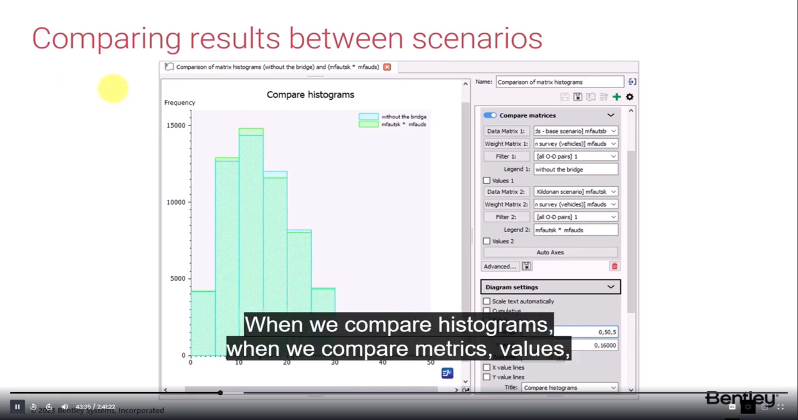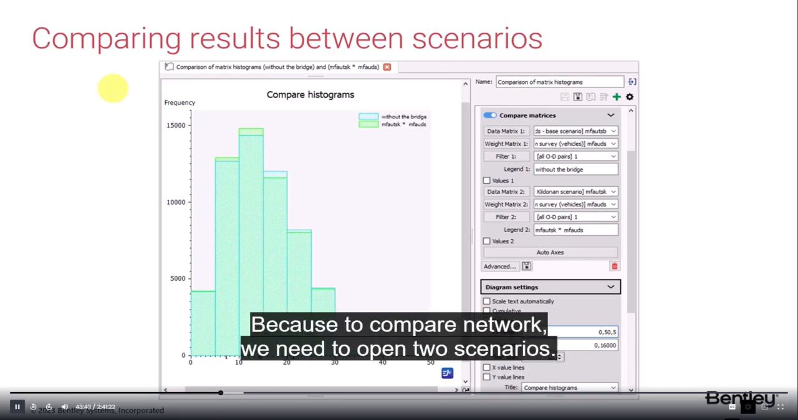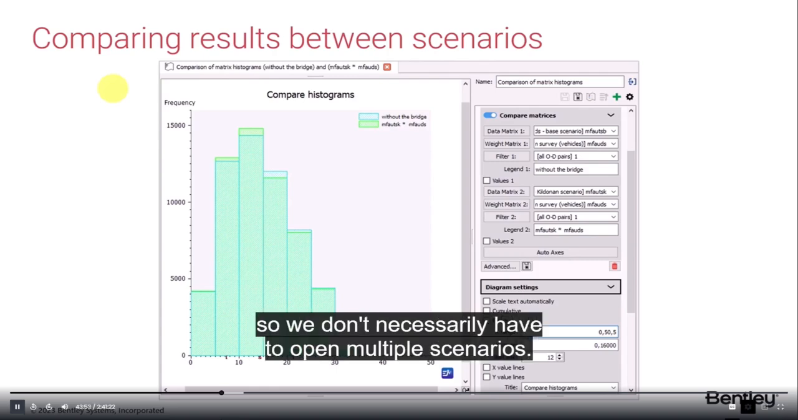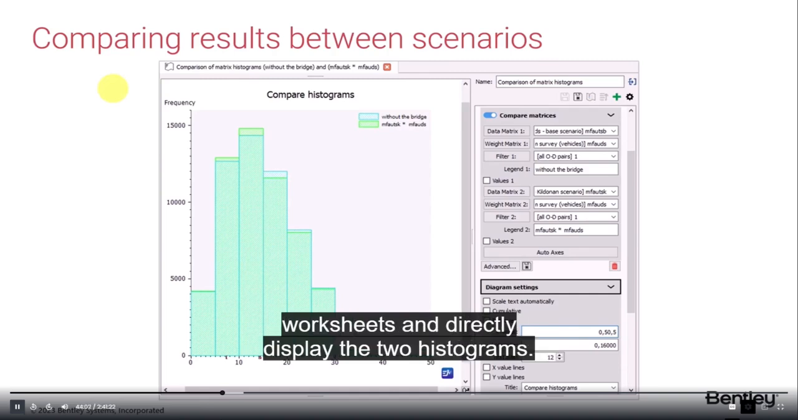When we compare histograms, when we compare matrix values, it works a bit differently than when we compare network. Because to compare network, we need to open two scenarios. Matrices are all stored in the emmebank. There is no storing by scenarios. So we don't necessarily have to open multiple scenarios. We can just work with the comparison of matrix histogram worksheets and directly display the two histograms.